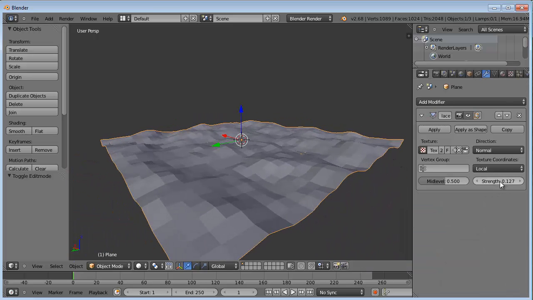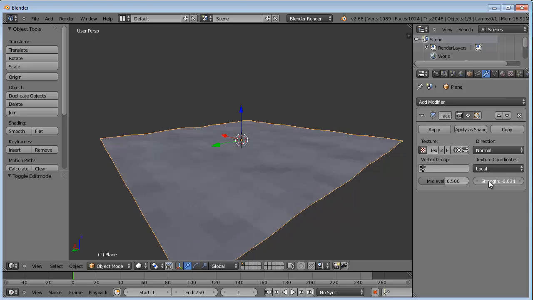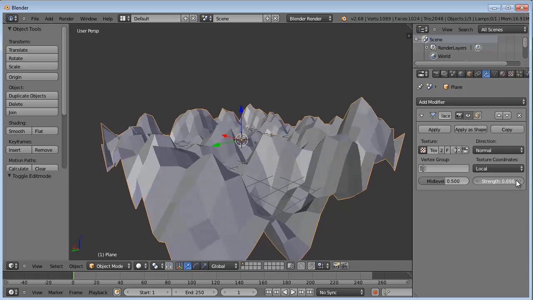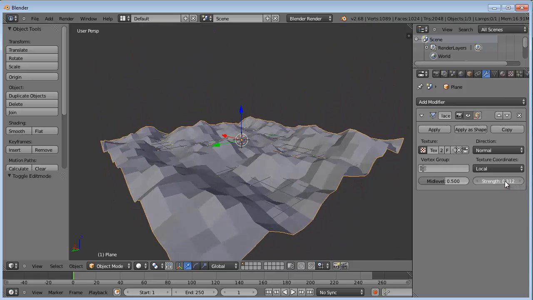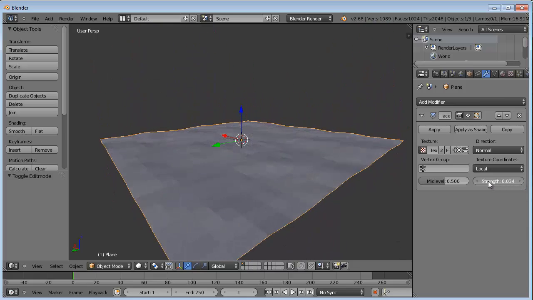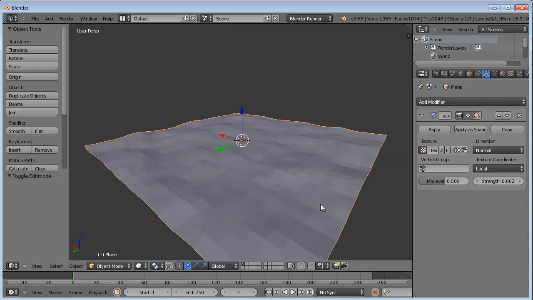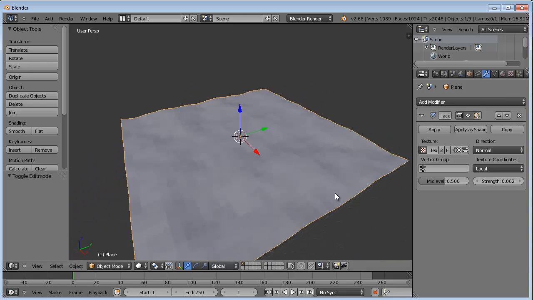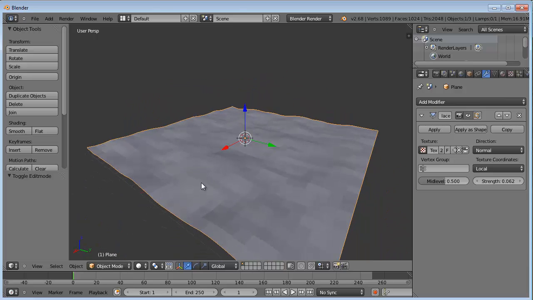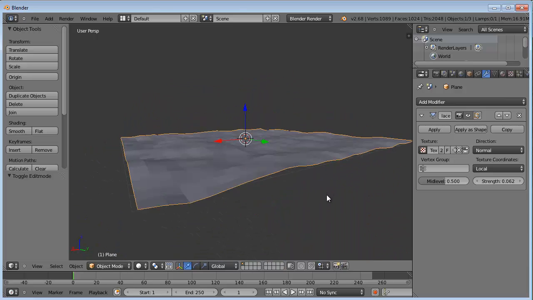In the modifier, it's the strength of the texture, make it more or less bumpy. And I can go really extreme. And that will help out with our outdoor scene to make it look a little bit more realistic when we put trees and rocks and different things in there. That'll make it look a little bit better.